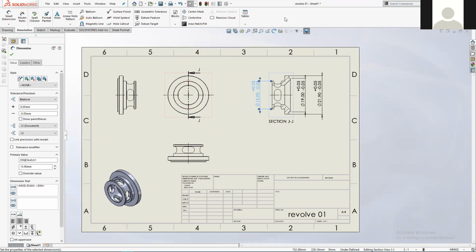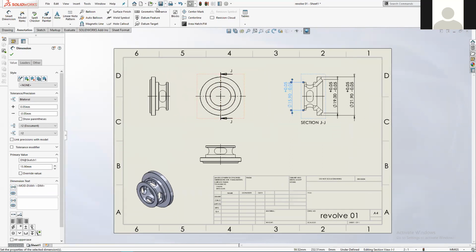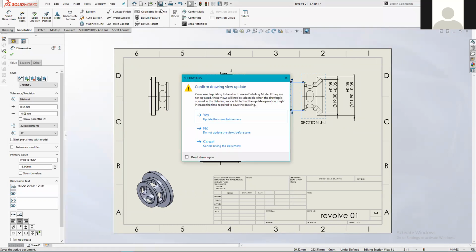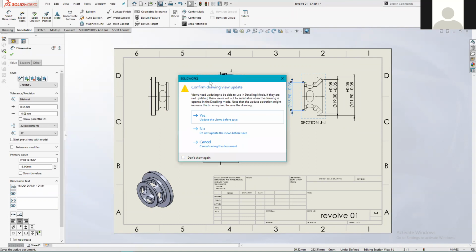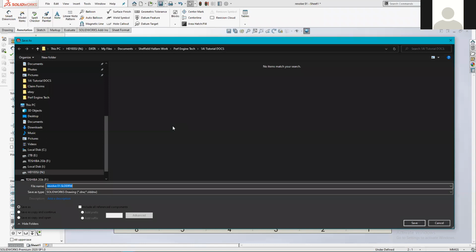Saving it is the exact same procedure as saving a part file. Go to that icon at the top, which is the save icon, which hopefully we've established by now. Click on save. It gives you a little warning probably: do you want to update the drawing views? Yes, you do. That's not going to damage anything. So update everything before I save.